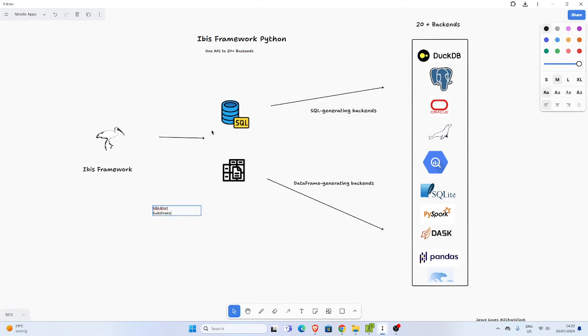Perfect. So that is something I wanted to share with you. I hope you have learned something. Ibis is a very powerful library that gives you one API to be able to talk with several backends, and it generates SQL syntax and the data frame generated code syntax for you using SQLGlot and Substrait.